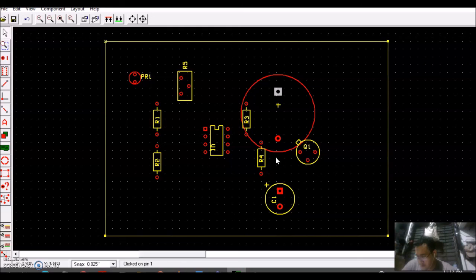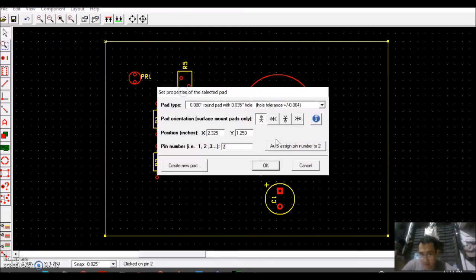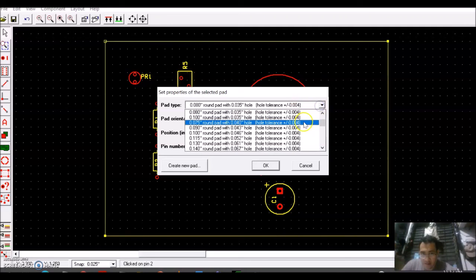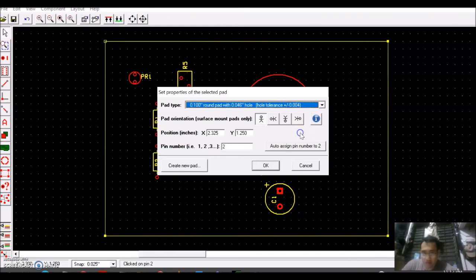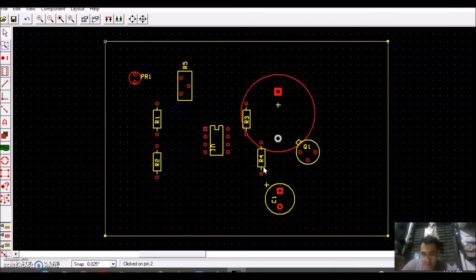Now repeat it with the other pad. We would have to make it 0.1 and with a 0.046 hole. Pin number 2.